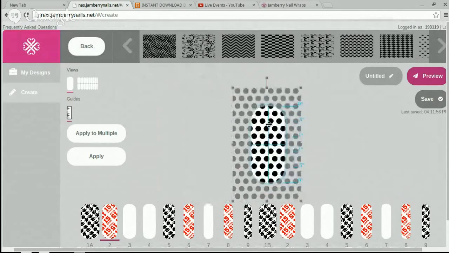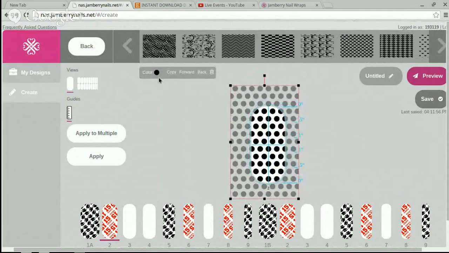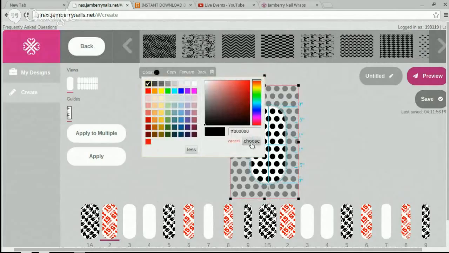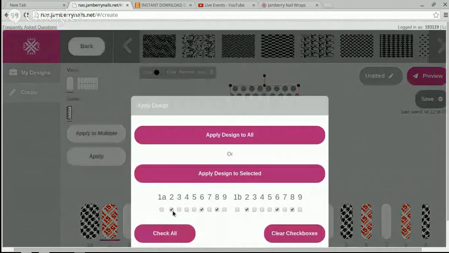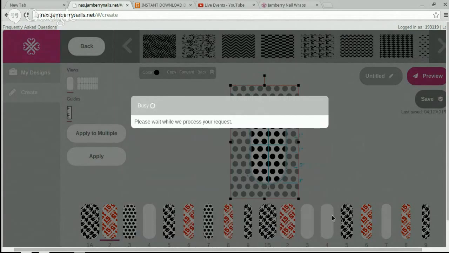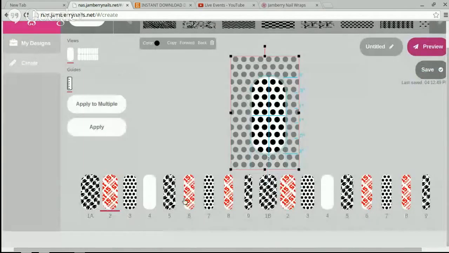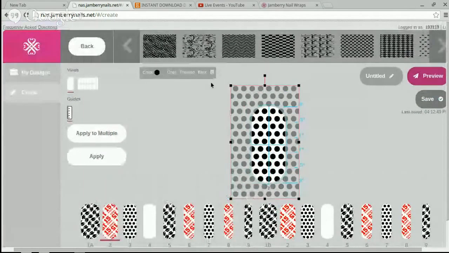So let's just say you want to do polka dots. You can do polka dots. In fact, let's just keep it black and white polka dots. Apply to multiple. And let's just make this 3 and 7. Okay, so apply. And I still have number 4 on each one.